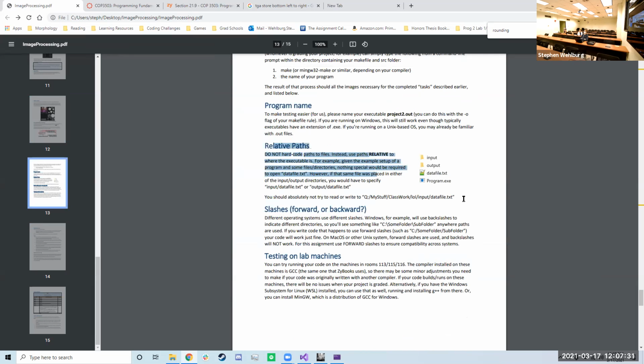Use relative paths, like I said: do input/thing, not just the file name, and do not use absolute file paths. If you're confused about forward or backslashes, don't use backslashes, just use a single forward slash so it's compatible across all systems. Like here, it's got inputs/data files, do that.